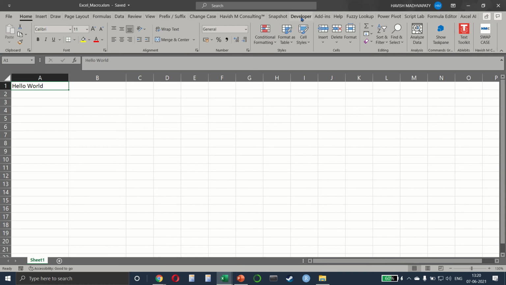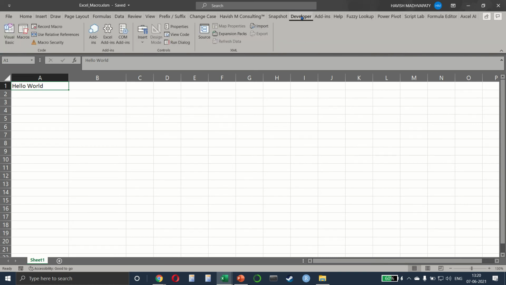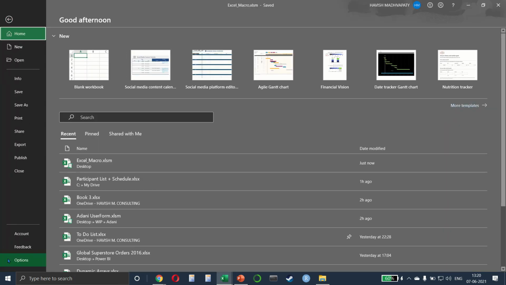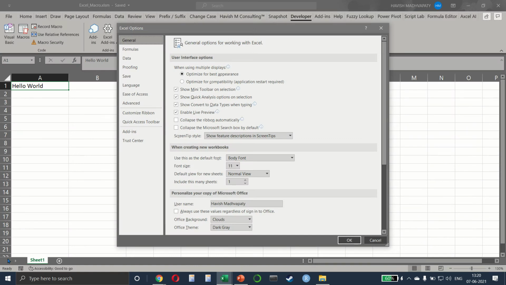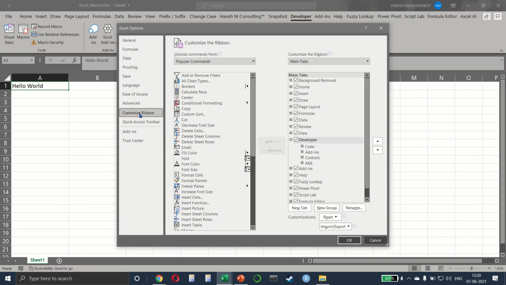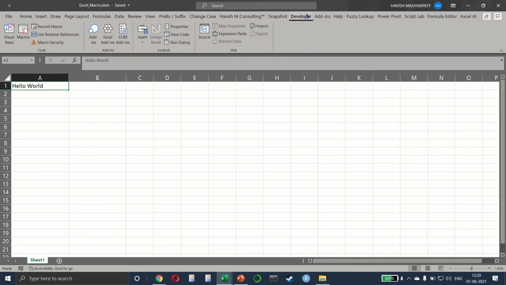To record a macro, you will need the developer tab, which has to be enabled. To do this, go to File, go to Options, and then go to Customize Ribbon. On the right side, you will find the developer tab, which you will have to tick. Once you have done that, click on OK, and you should see the developer tab. The developer tab is available on all versions of Excel. It is not available online, but on the desktop application, it is available on all versions of Excel.